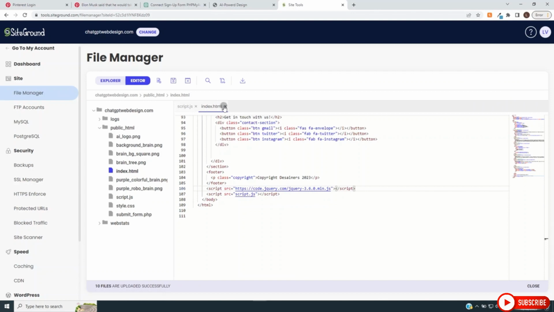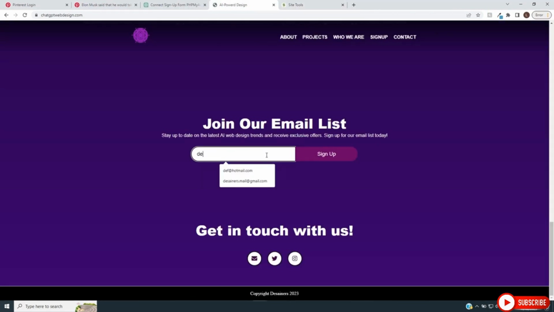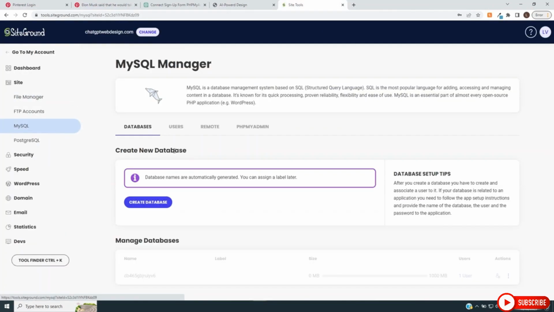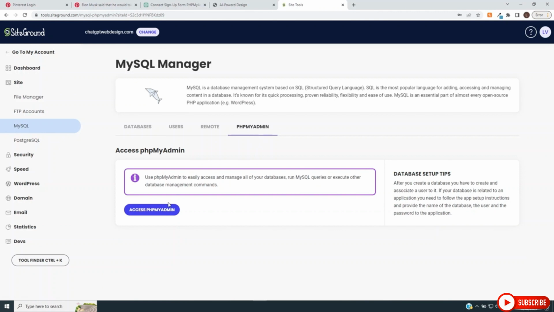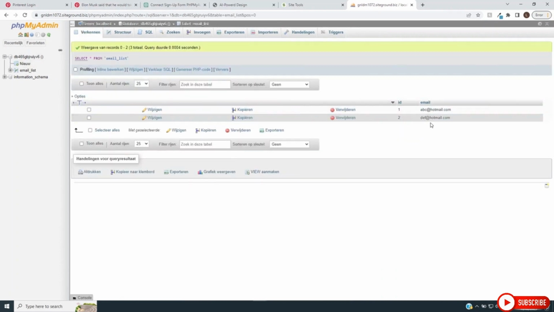And let's close these two files. And let's see if that works. And let's type def@hotmail.com. And let's hit enter. And so that brought us to the same page. And now let's check if our email address is also actually saved. So let's go to MySQL to phpMyAdmin and let's access phpMyAdmin. And to the top left here, let's go to the database and to our email list. And there we go. So now the form works and we can stay on the site while we use it.